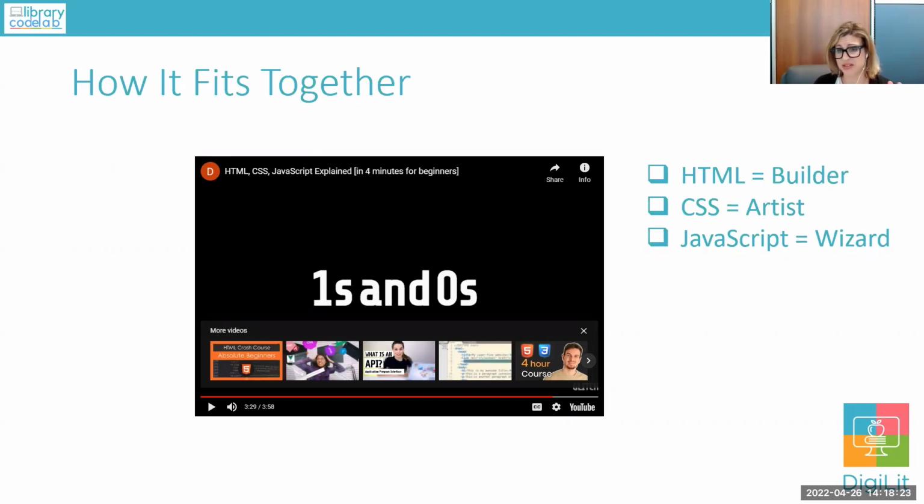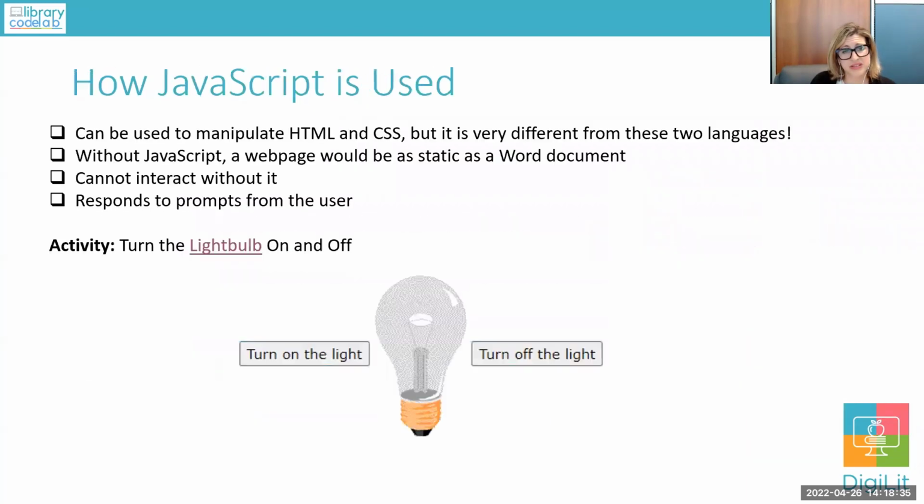And then the web browsers like Chrome, Safari, and Firefox just transform these three languages into what you see on the web. And they're constantly evolving. Any questions so far?